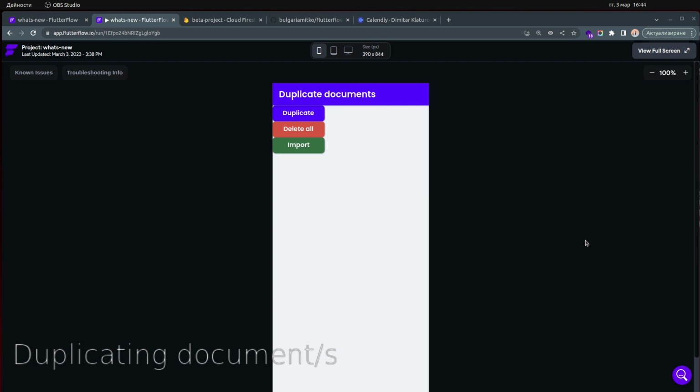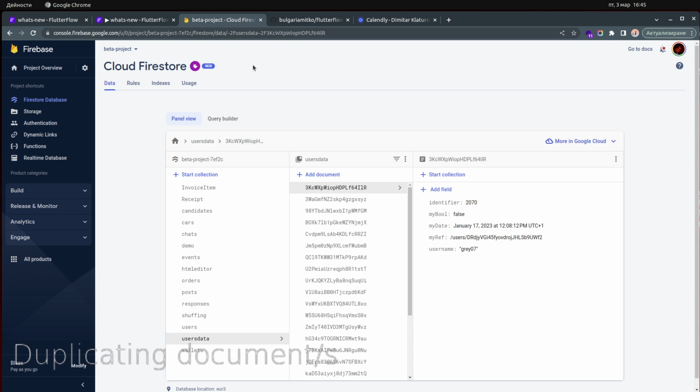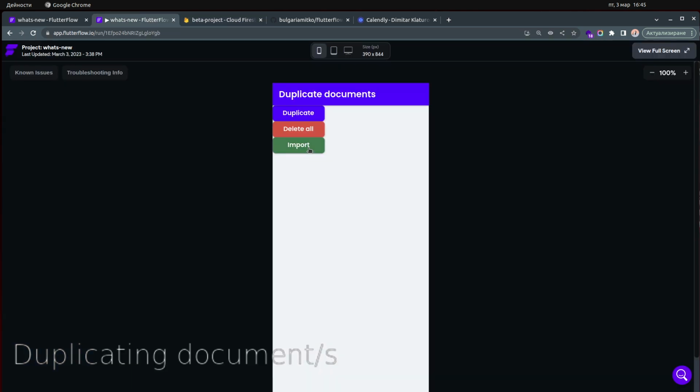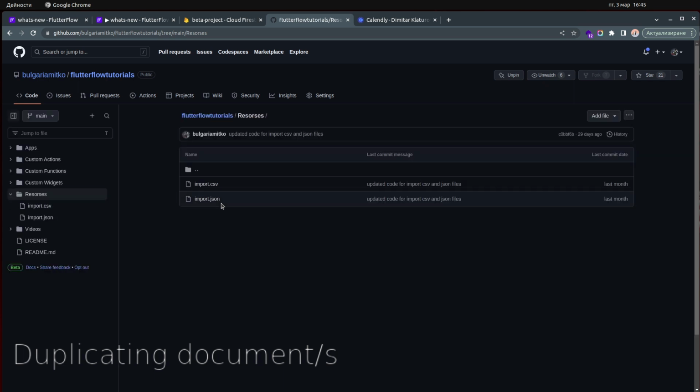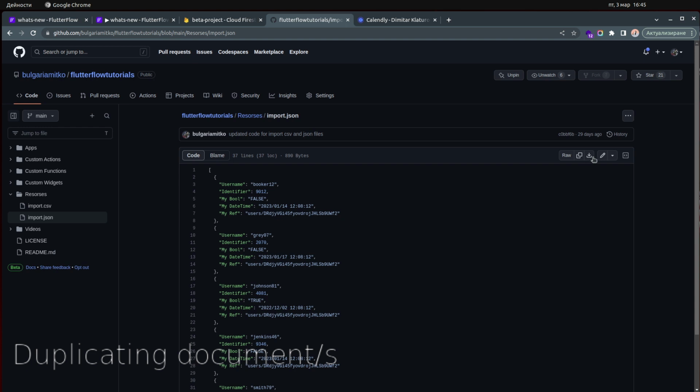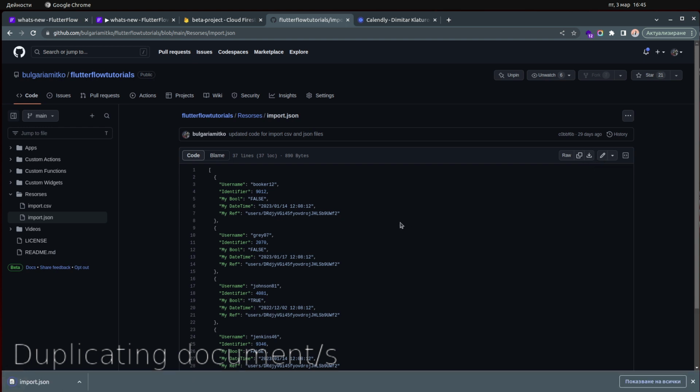But back to duplicating document or documents. I have one collection here, which is users data. If you are following my videos, you probably know that it is from the import. If you go to the GitHub repo that I have, you can go to resources and download either the JSON or the CSV. CSV doesn't really matter. You can download from here.